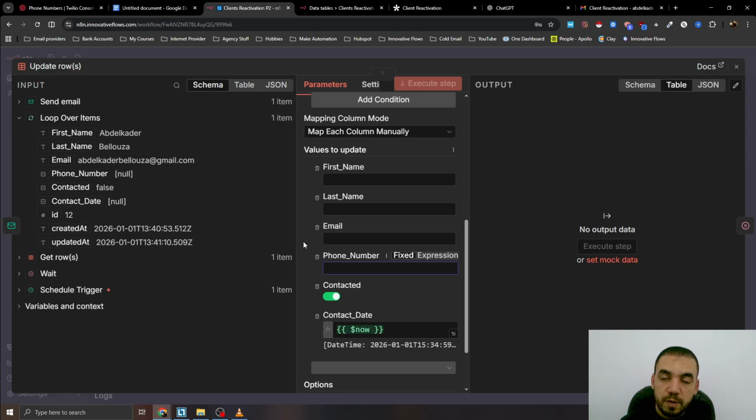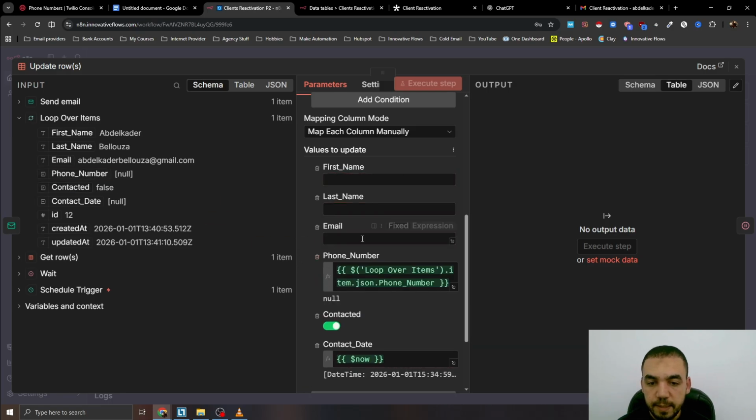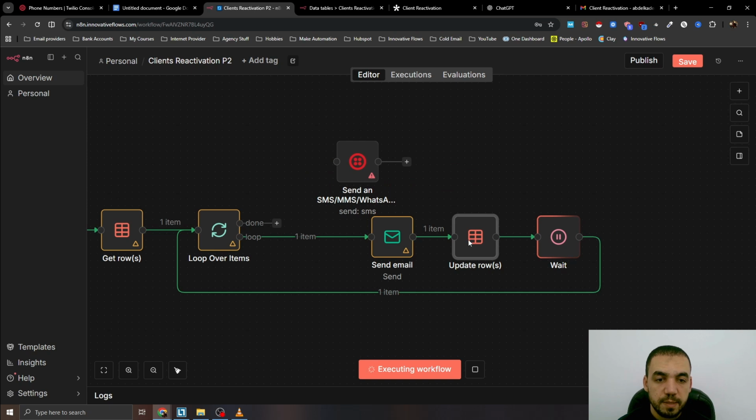Why? Because we cannot send empty phone number value like this, because the field is a number. And if you don't populate it with a variable, it will always send the number 0, even if the record on your data table already have a phone number. So you want to go to your loop over items and bring in the phone number here again. Okay, so now we can exit this one.